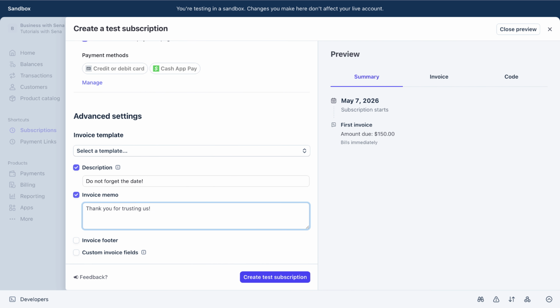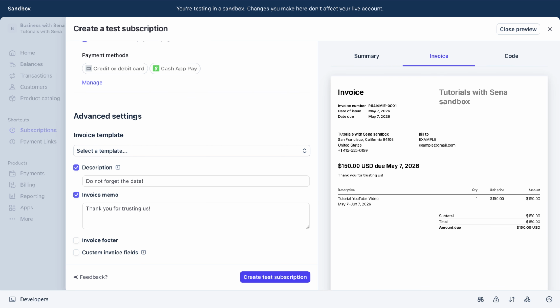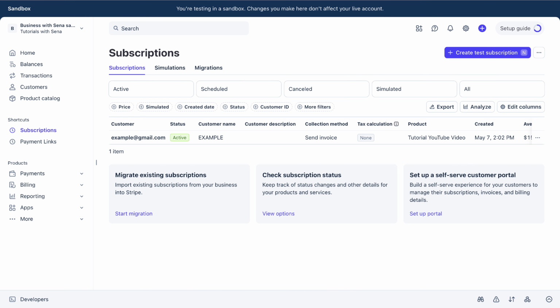You may preview your invoices by clicking on the Invoice section over here, and you may see all the changes that you made before. And after you are good with everything, click on the Create Subscription button over here, and you are good to go.